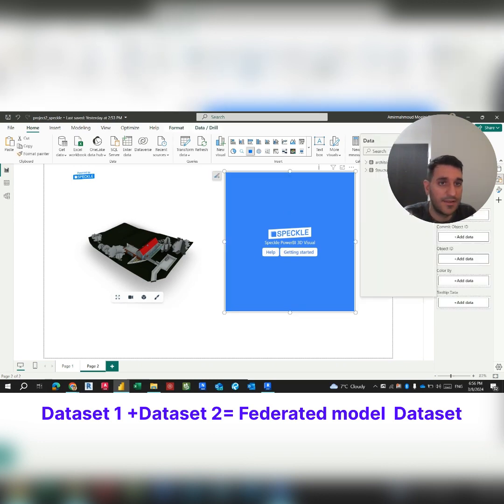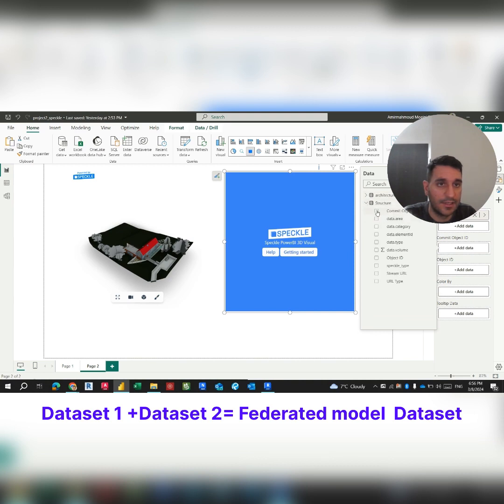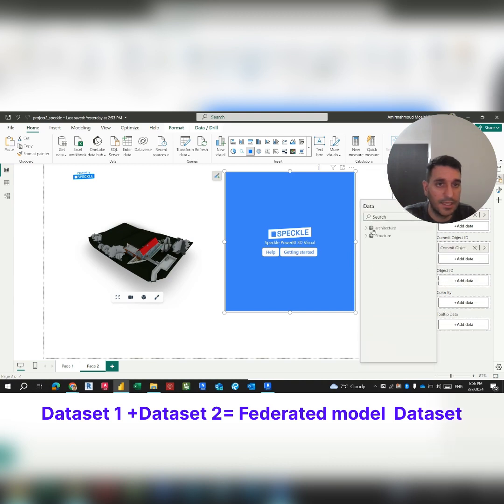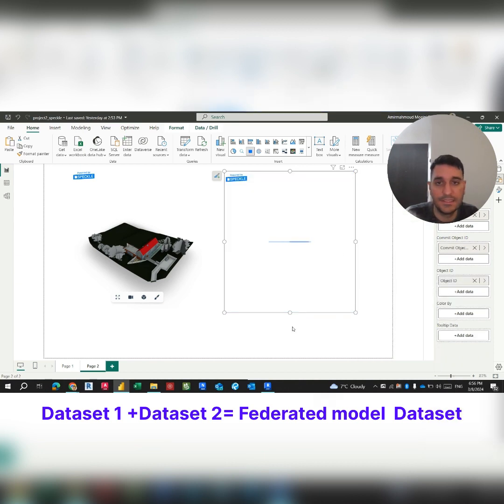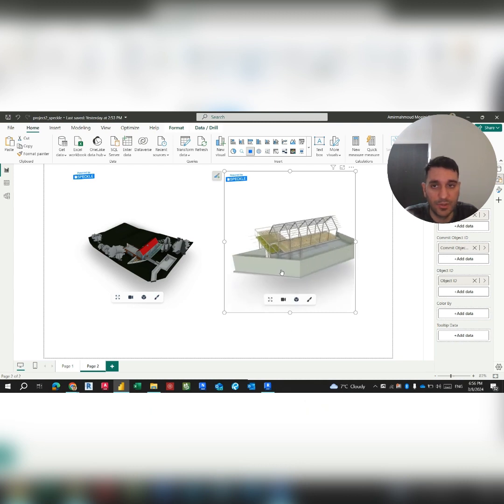Here we can do the same for the structural model. And we can add this data, and we can go here and add the commit ID and the object ID, and wait until the structural model is also loaded. So you see the structural model is loaded.